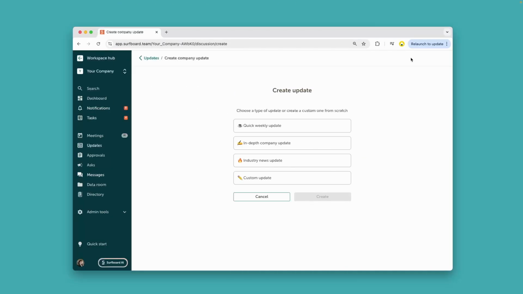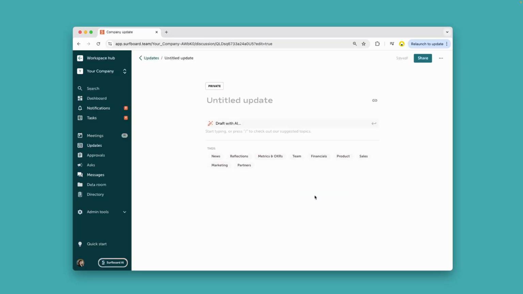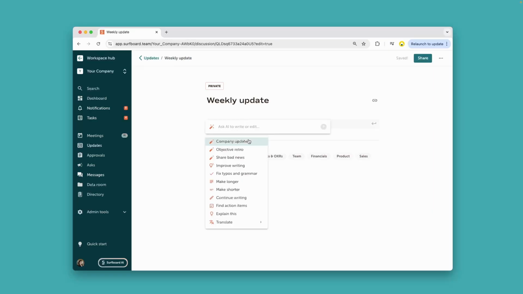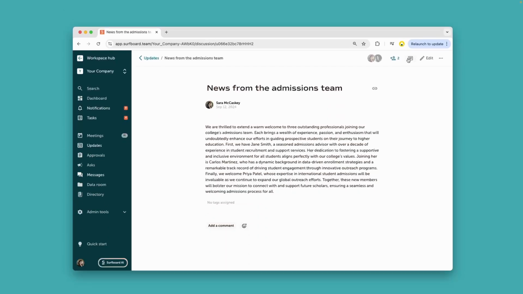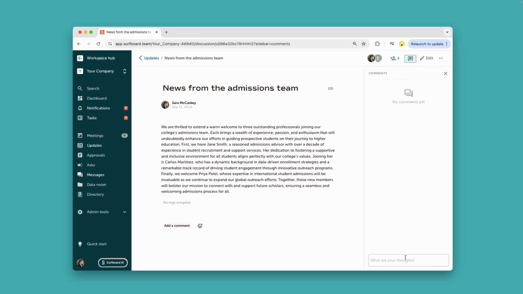Now let's take a look at updates. When you create a new update, you can choose from one of our templates or create a custom update to start from scratch. From here, drafting is easy. You can populate the content of your update using the text box or use one of Surfboard AI's built-in prompts. You can also use the plus icon to insert links and files or add suggested topics from our template library. Just like meetings, members of your workspace can add comments to discuss an update after it's been shared.